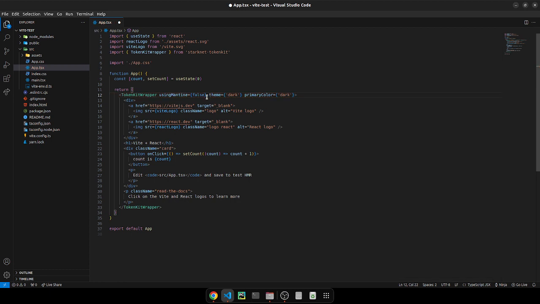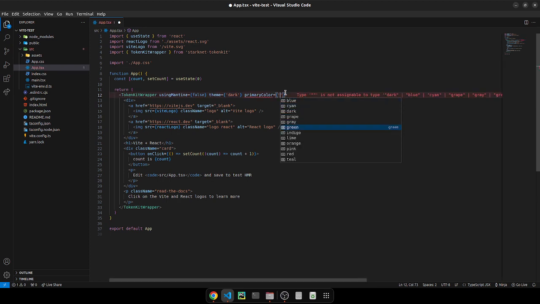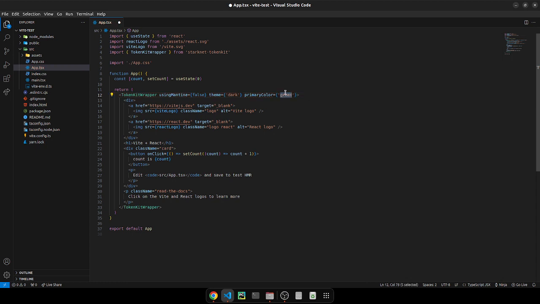So these are the required fields. For example, are you using Mountain UI? In this case, I'm not using Mountain UI, so just have it off. The theme I want is dark, and for the primary color, you have options, so blue, dark, etc. Just pick from these given options. I think in the documentation that one has been taken care of. So you can pick something like green. Now you have your button here.